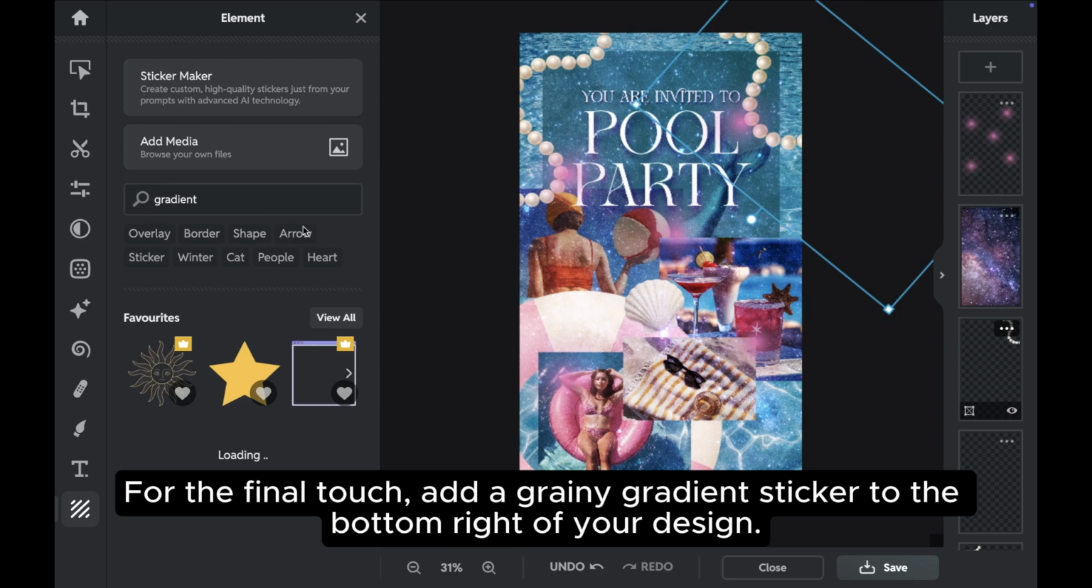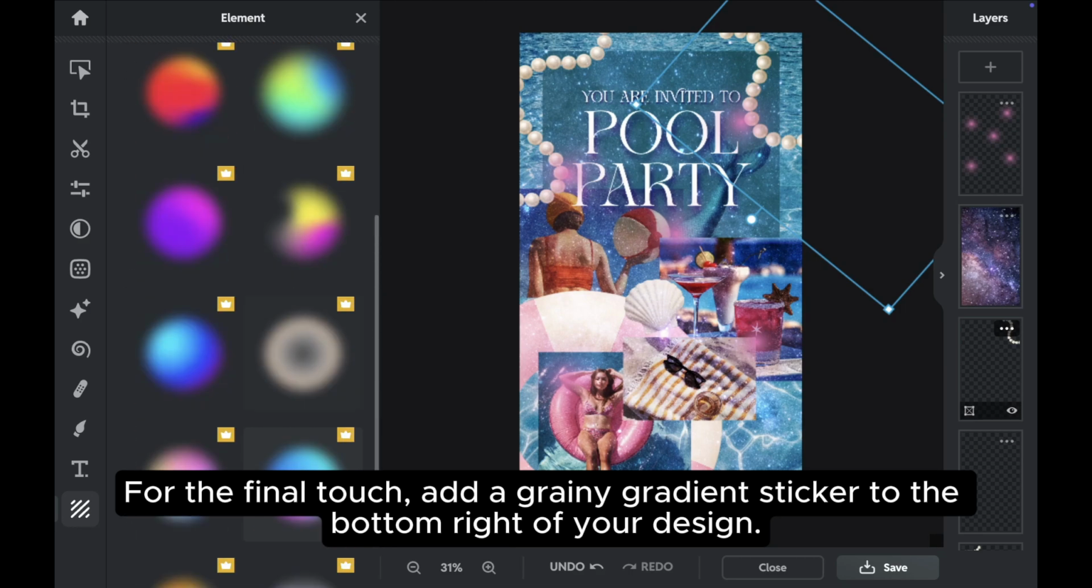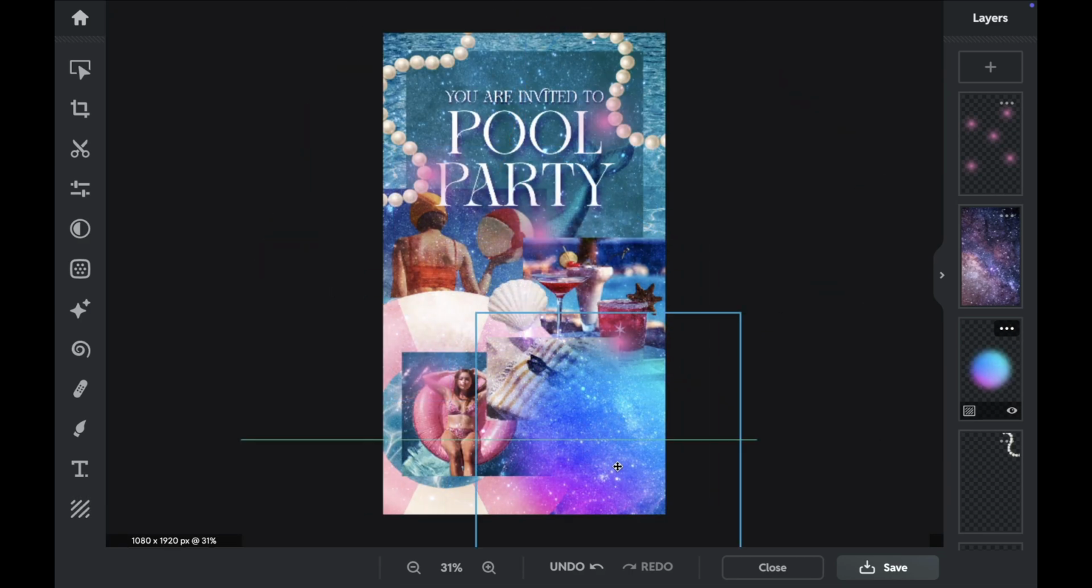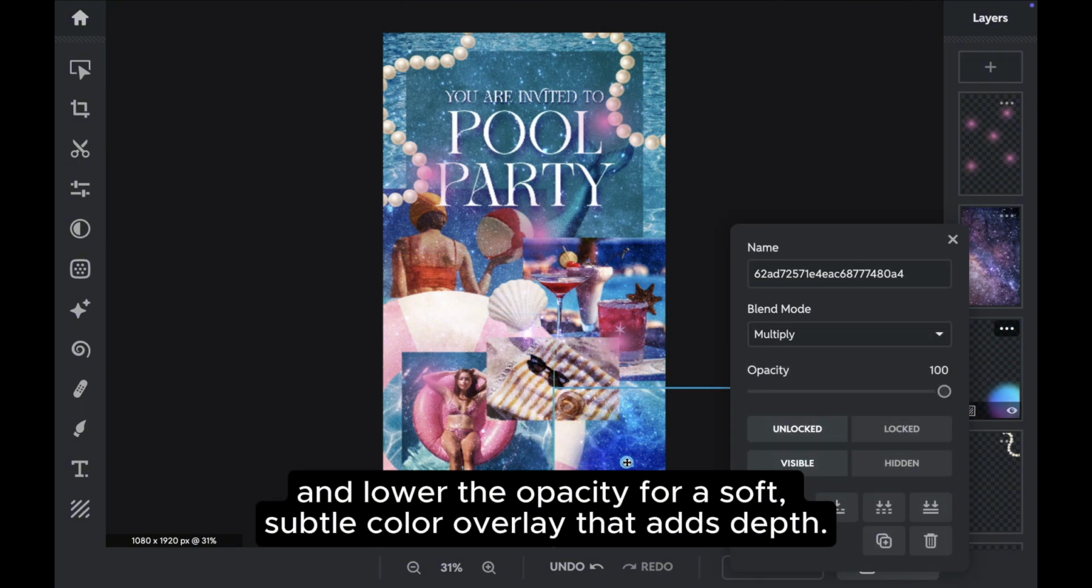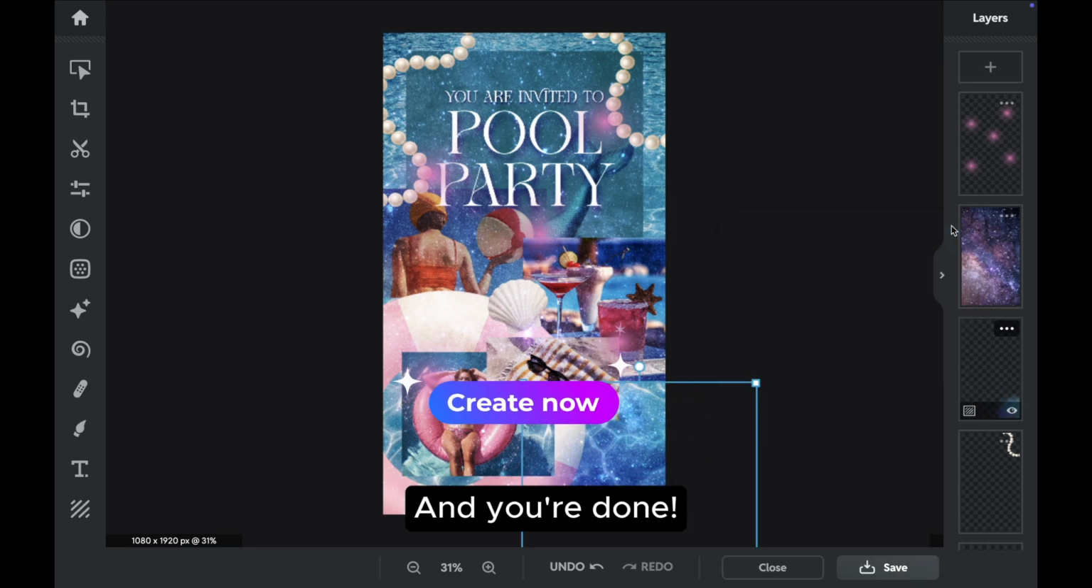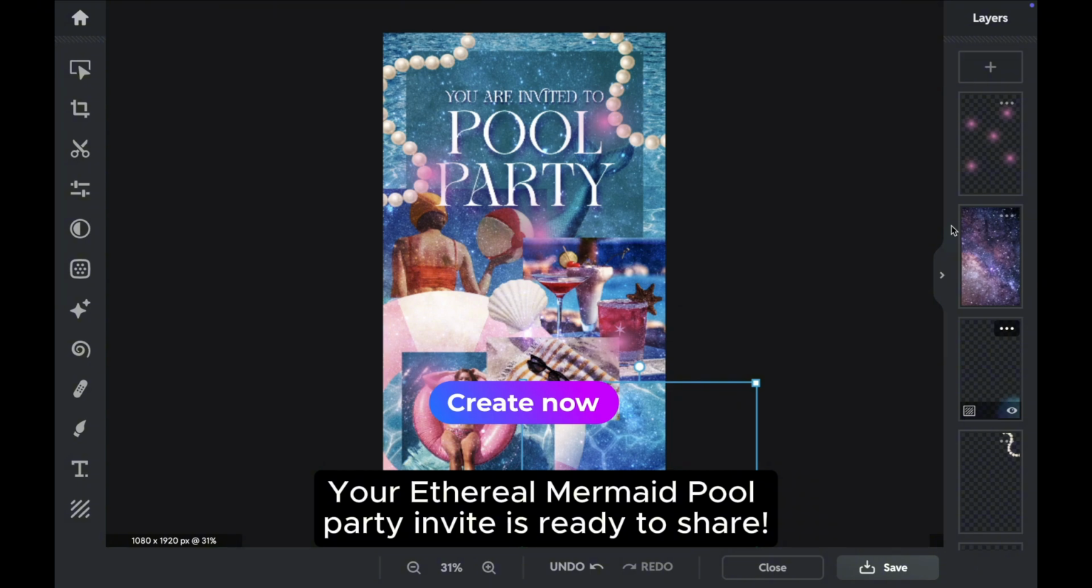For the final touch, add a grainy gradient sticker to the bottom right of your design. Set the blend mode to multiply and lower the opacity for a soft, subtle color overlay that adds depth. And you're done! Your ethereal mermaid pool party invite is ready to share.